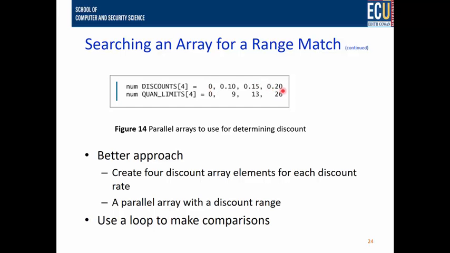So if the user purchases more than 26 products, the discount will be 20%. If they purchase more than 13 but less than 26, the discount will be 50%, and so on. So this is what we can do. We can define an array of size 4 because there are 4 categories of discount, and we define them over here. Now, with the help of loops, we can achieve the entire functionality.